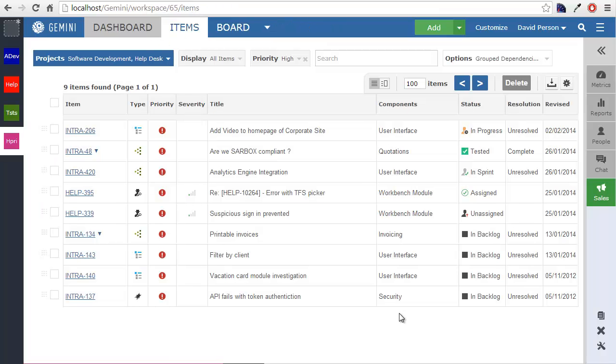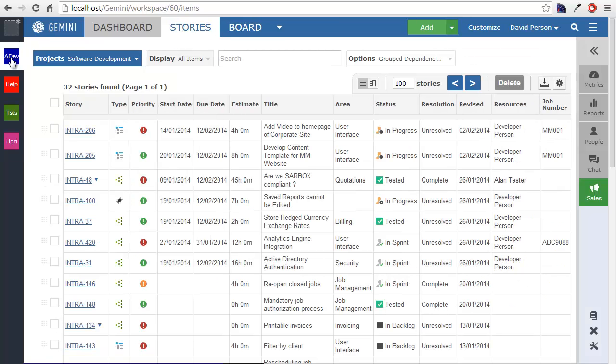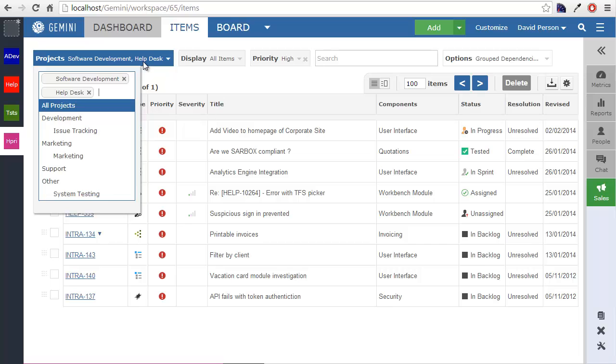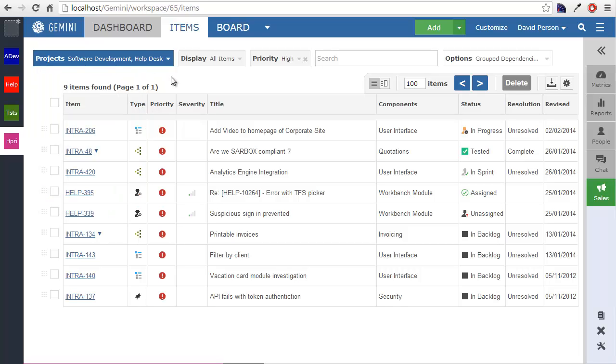I'll click Add, and there you go. Simple workspace. Give me everything in agile development. Give me everything that is a high priority in these two projects. See how simple it is to create these views? But there is much, much more to Gemini Workspaces.